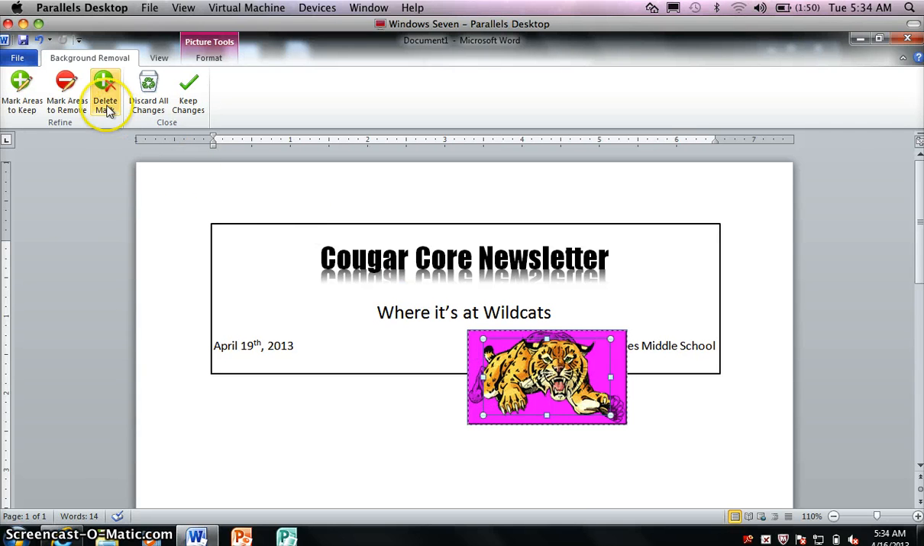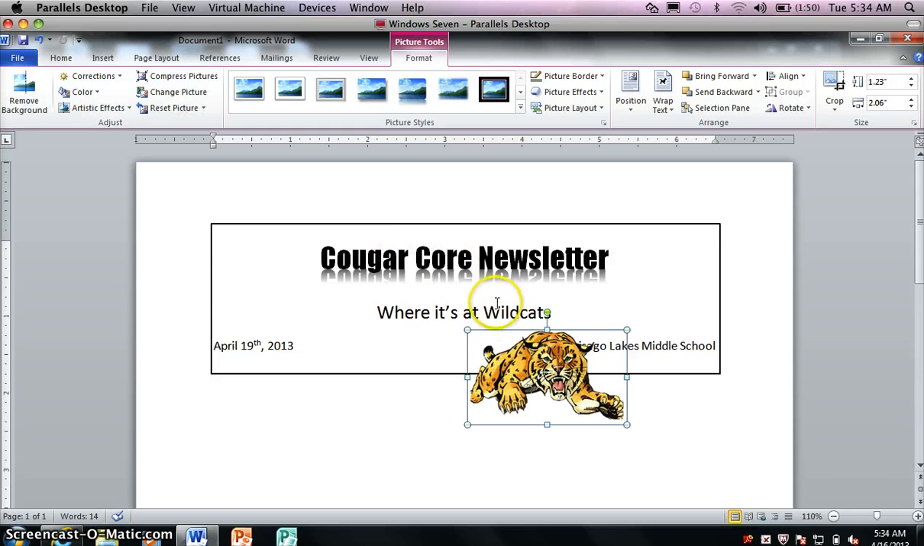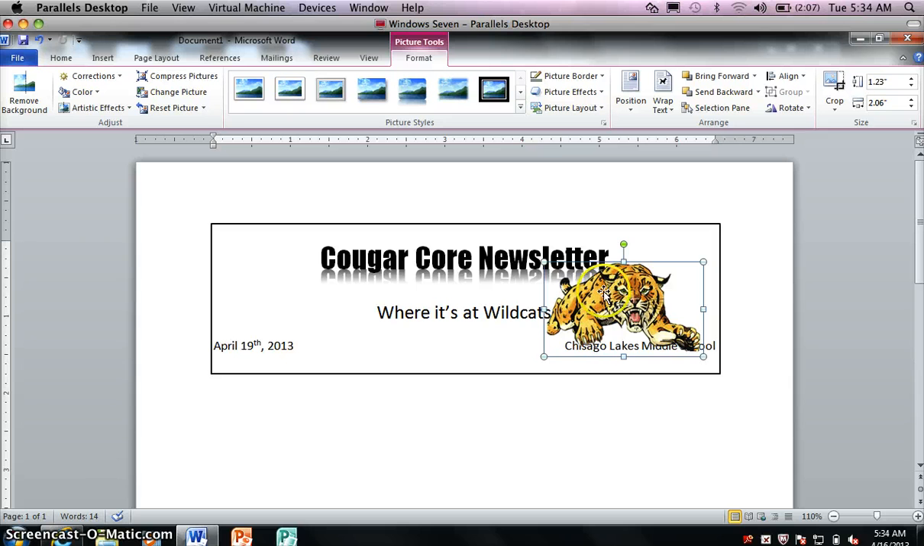So I'm going to go up to here where it says mark areas to keep, and I'm going to click on different parts of my wildcat to restore. And get the paws here and the claws. And I'm going to try to get the top part of the wildcat, and now the wildcat looks in pretty good shape. I'm going to click on the green check mark to keep my changes. And then as I move this, you'll notice that what was covering up the text, what was white behind the wildcat, is no longer there.